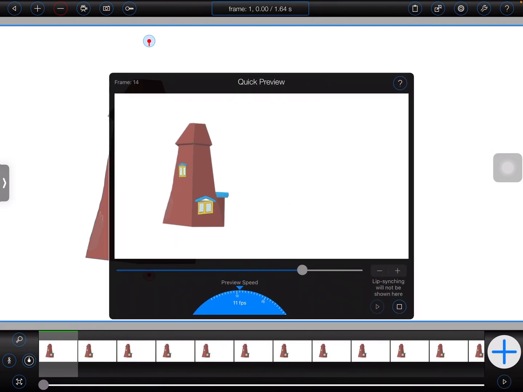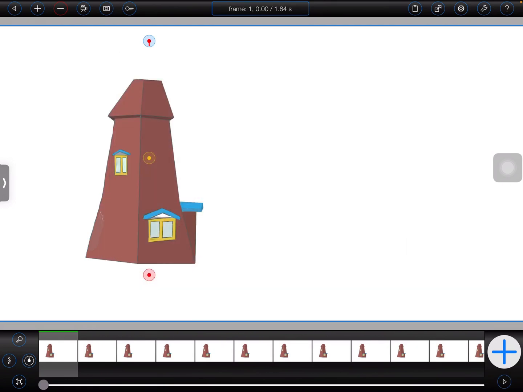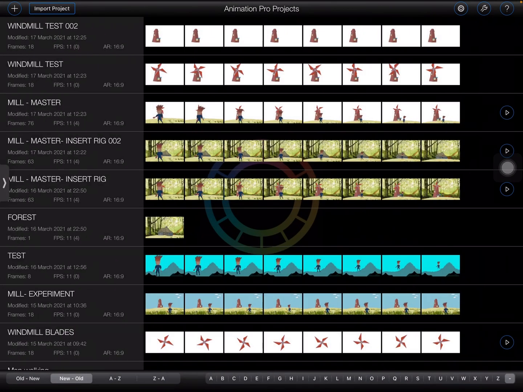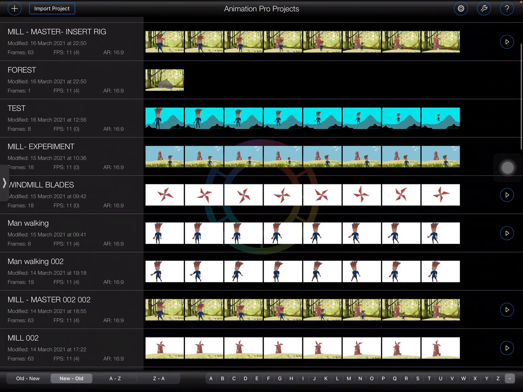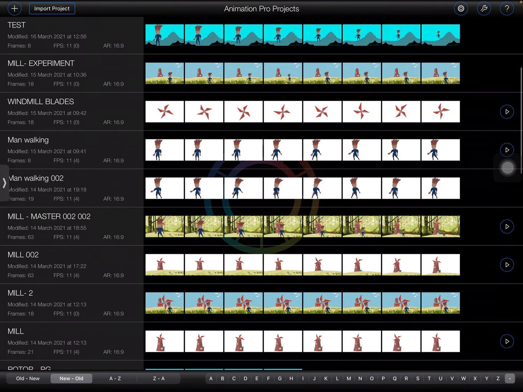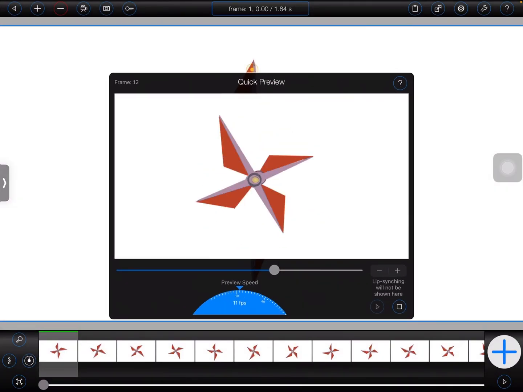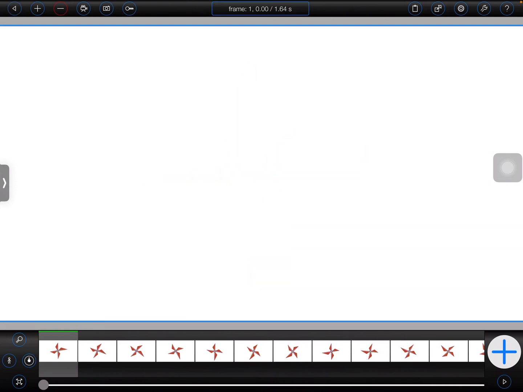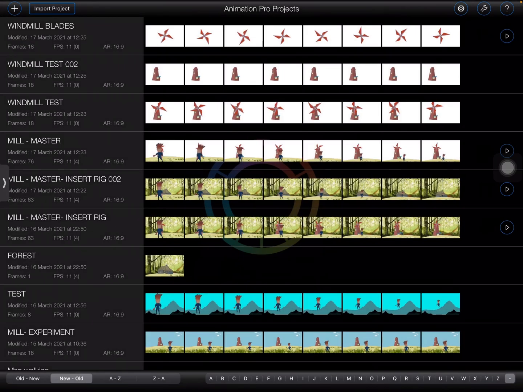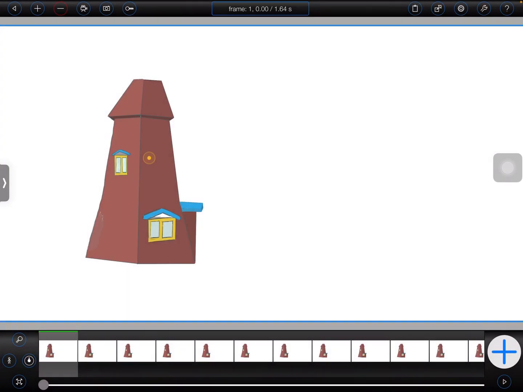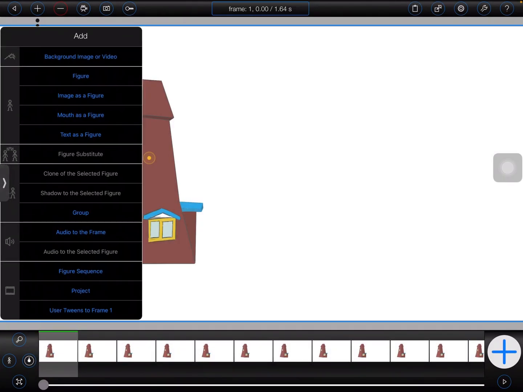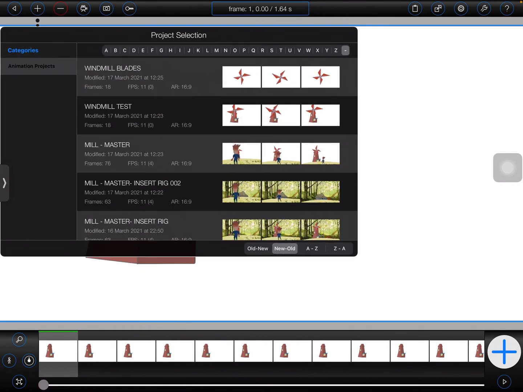Let's just check. So it's not moving. Brilliant. Now, I'll just check I have got this, because there we are. So we've got windmill blades there. If I open them, they'll just spin around like that. Now, if I go back, because I'm working a little bit quick here, windmill test 2, there we are. If I go there, I'm just going to drop in a figure sequence at the bottom, which I'll go for windmill blades. That's that one.